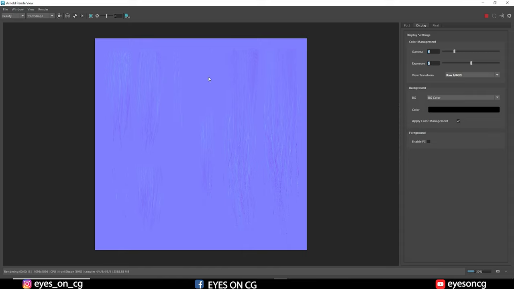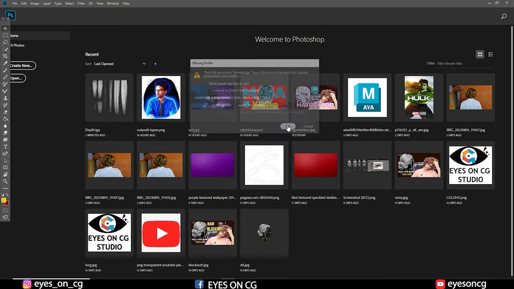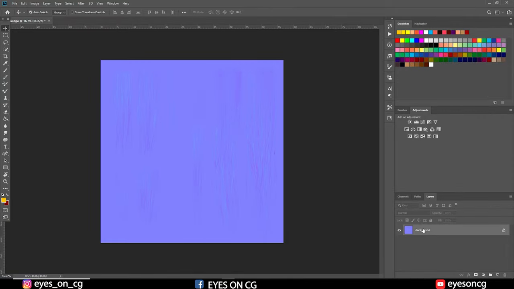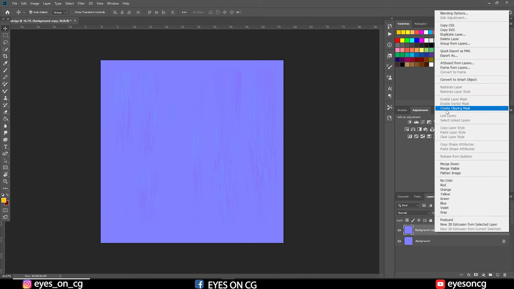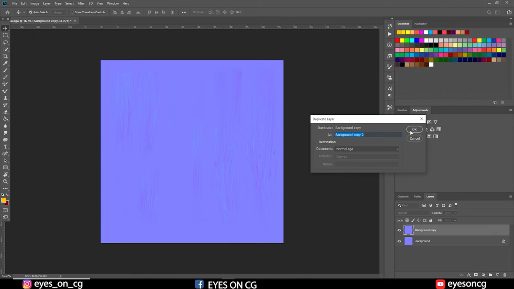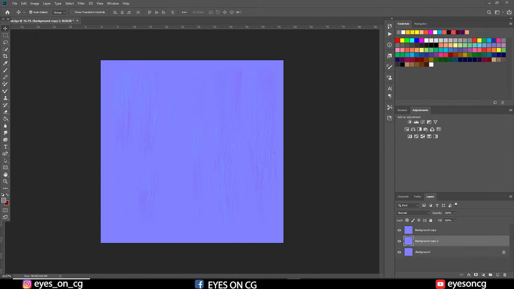So here is the important thing. To enhance or to give a specific highlight to this normal map, we have to do some settings in Photoshop also. So just go to Photoshop and import this normal map over here. Here is my first layer and I'm just going to duplicate it one more time. So here we have three normal maps.